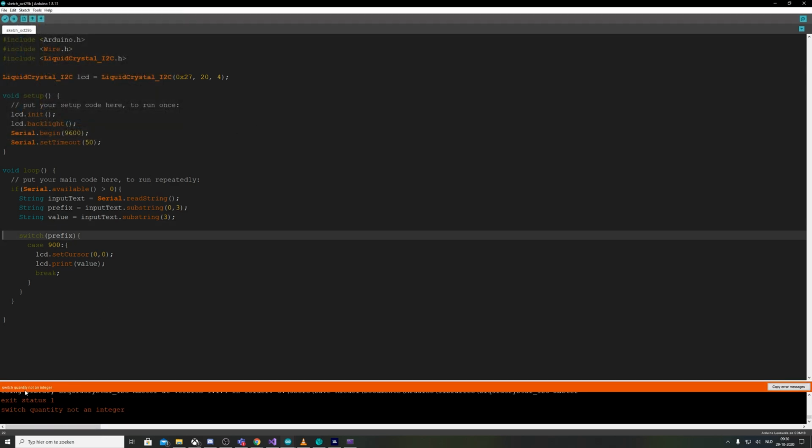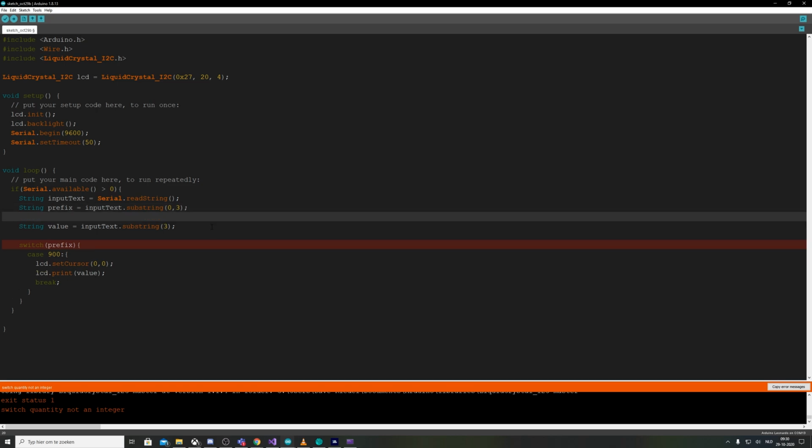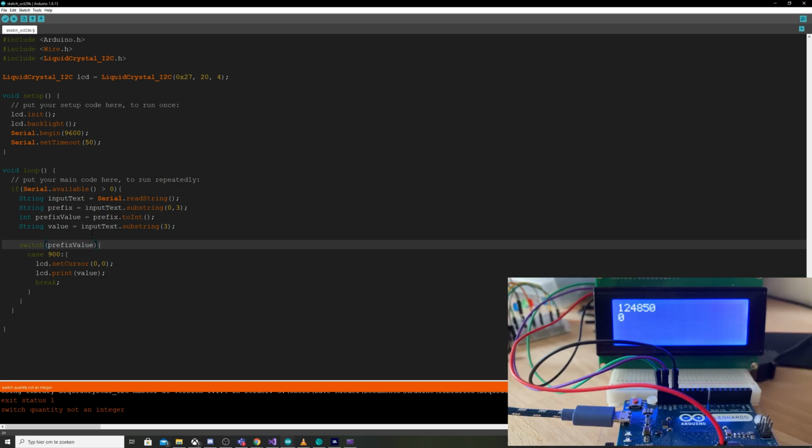Now, if we would verify this, it would give an error because it would say you would need an integer, because in this case the value of the prefix is coming in as plain text, so it's text 333 and not the number 333, and we need this to actually work in a switch. So what we do is we declare an int. It's going to be called prefixValue. It's going to be prefix toInt. It's easy as that. So we convert the text value into a workable integer that we're going to pass to the switch statement.